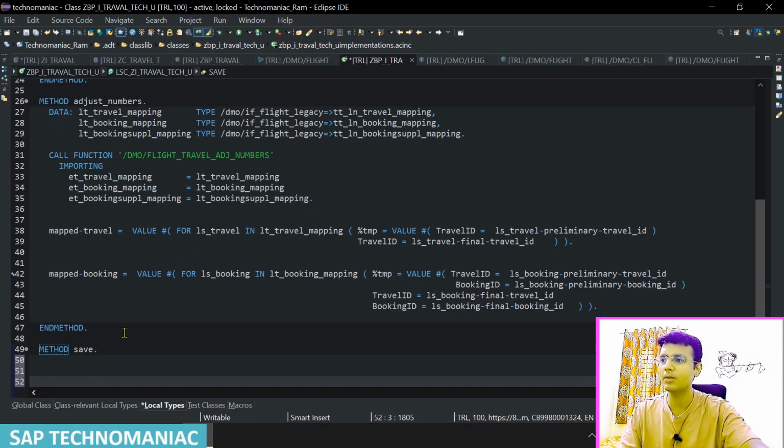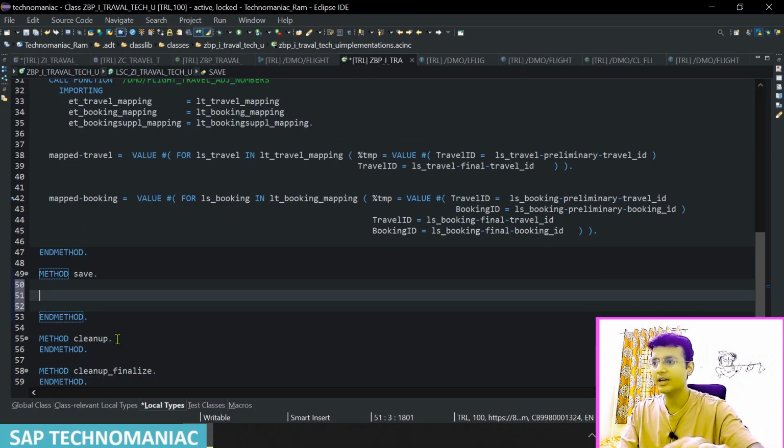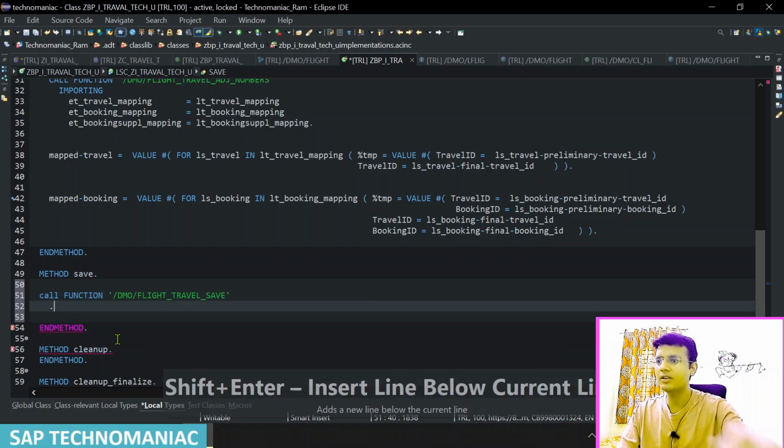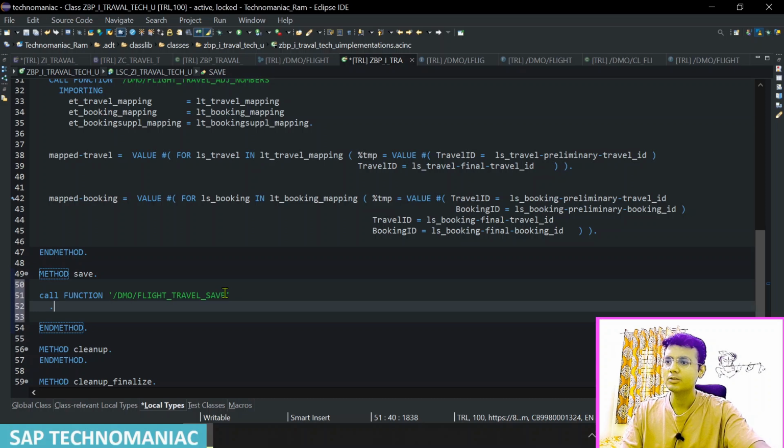No need to worry if you are not able to understand. So let me call that function again, call function, and you can Control V, Control space, Shift enter you will do. So it will just call this particular method, so no need to worry.